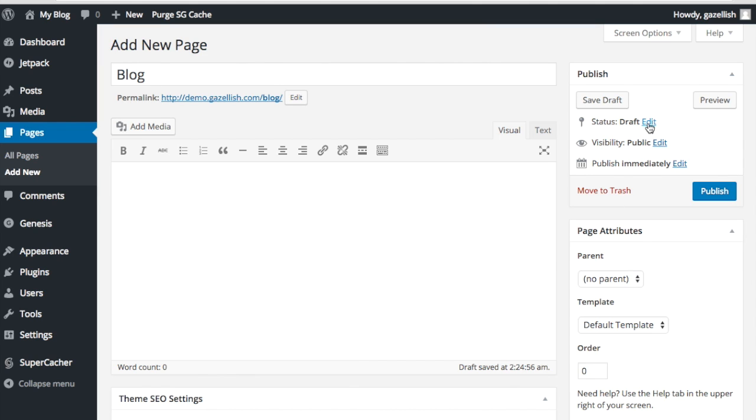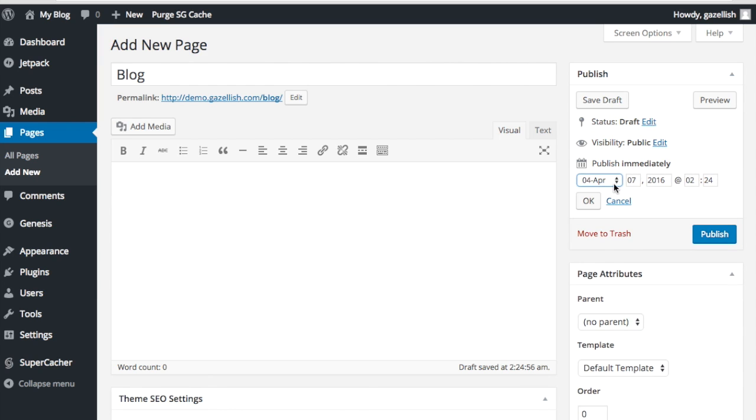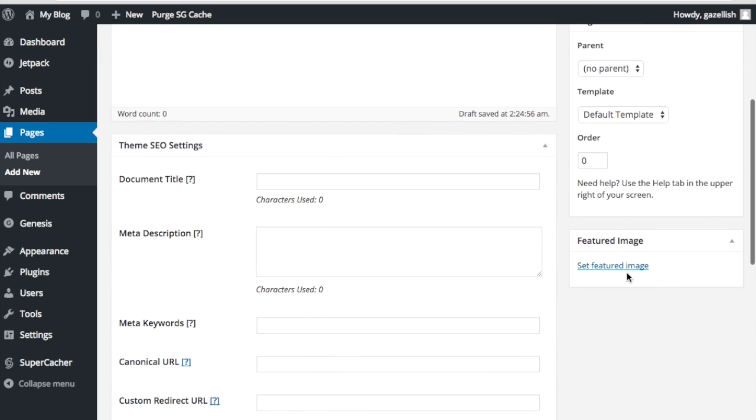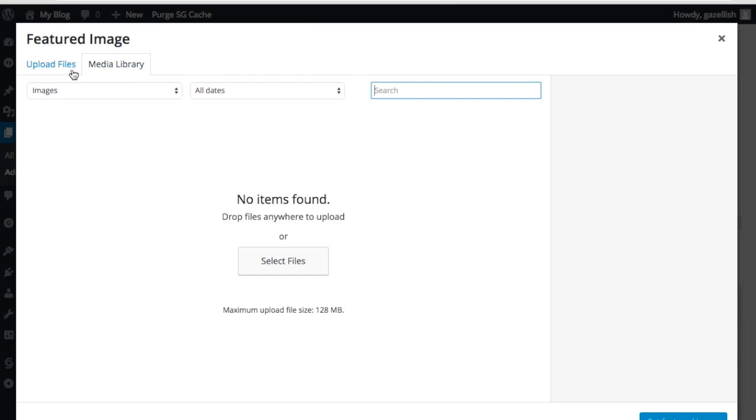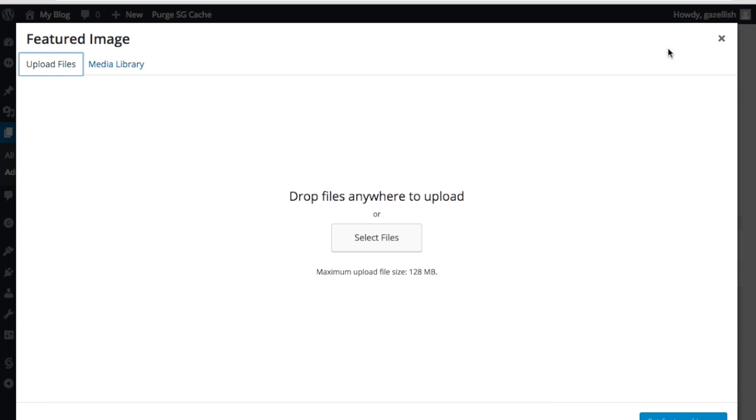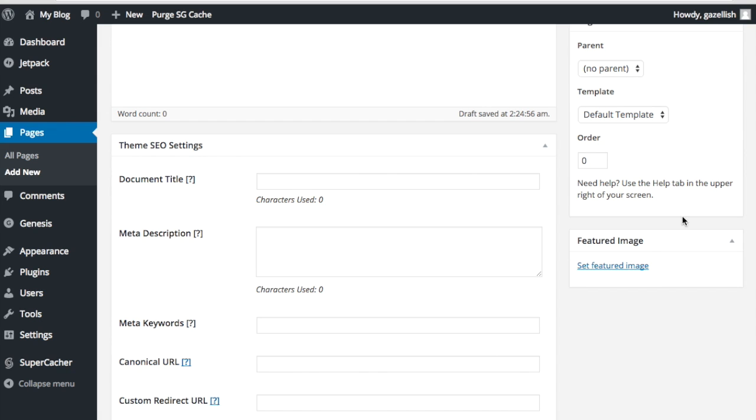It is important to note here, though, that pages can either be saved as a draft or published to the live website, and that you can change the publish date to either backdate it or schedule it to publish in the future. You can also change the permalink and add a featured image to both pages and posts. Whether your featured image is displayed is determined by your theme and how it's set up.